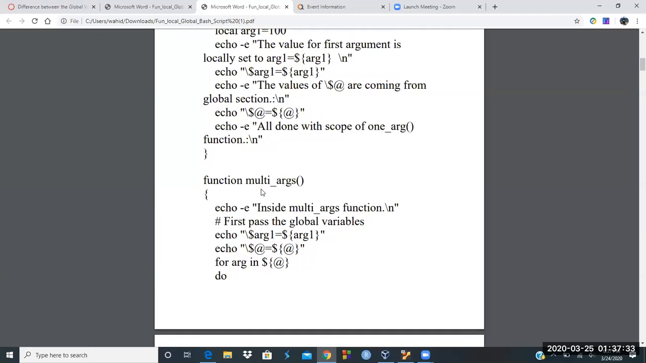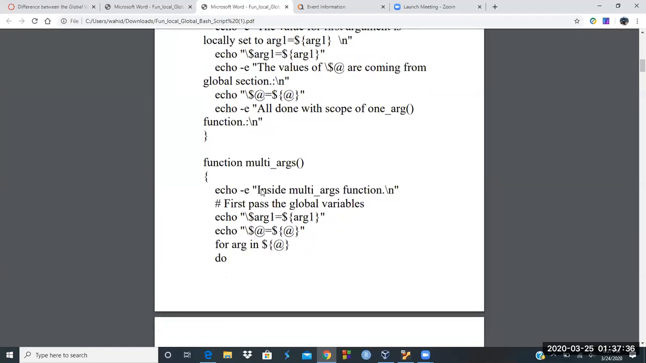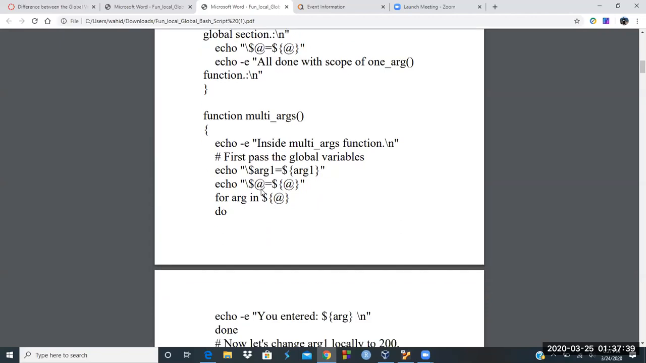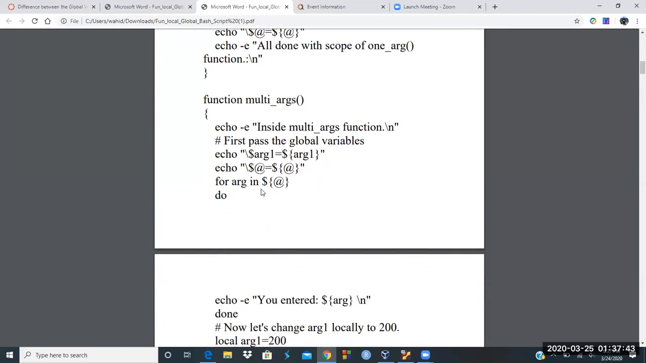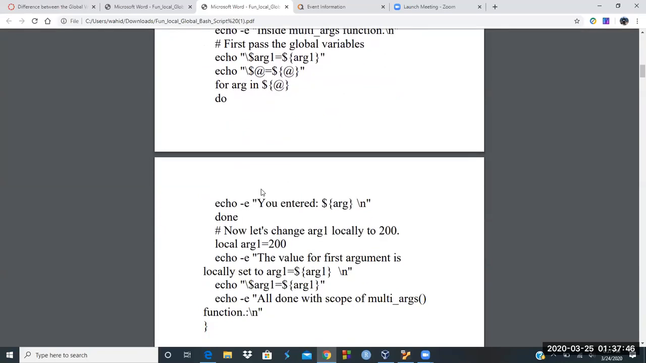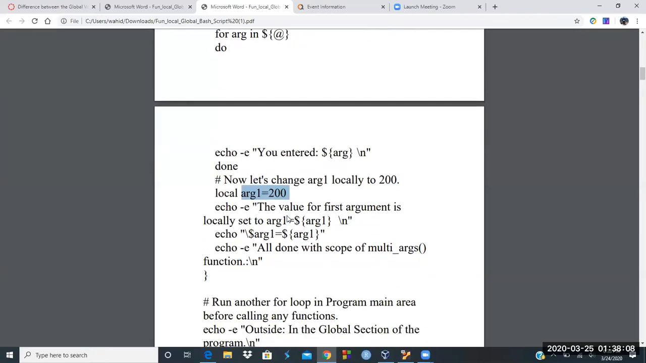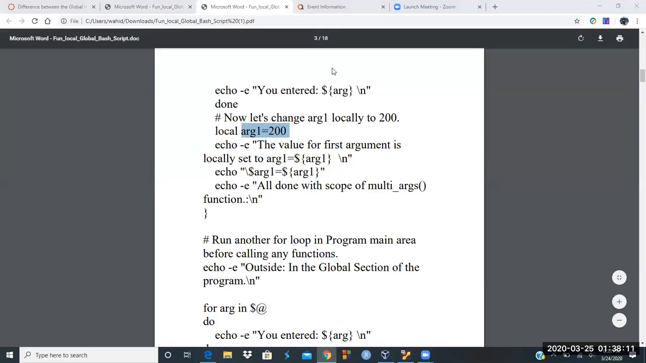So at this time, function multi-args is the second function that takes multiple arguments. This one also sets the value of local arg1 to 200 rather than 100. So when I'm inside multi-args, the value of arg1 will print 200, and outside this function, arg1 would be 100. Once I'm outside of the scope of the function, I'm back to the main global area.